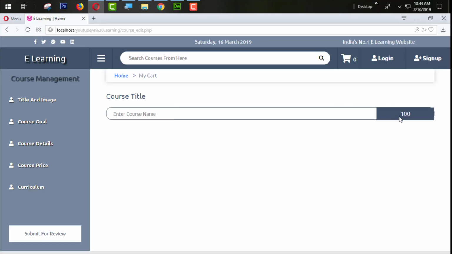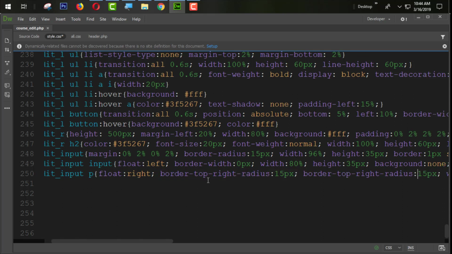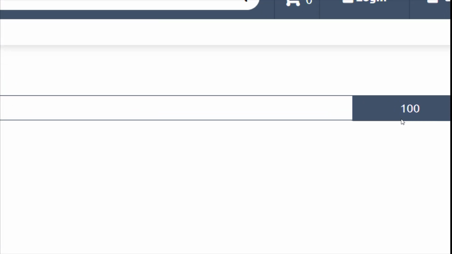Now the next task is we need to radius the borders. So how can you do that? So a simple and very simple way is border top right radius 15 pixel. Okay, and now we are again going to copy this one from here and then paste it from here, and we said bottom right. Okay, now let's check out. So you can see that the output is coming perfectly, very perfect way.